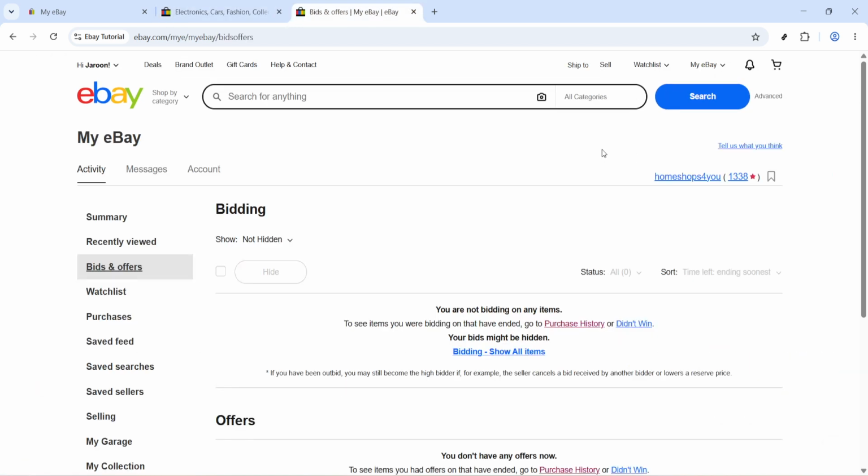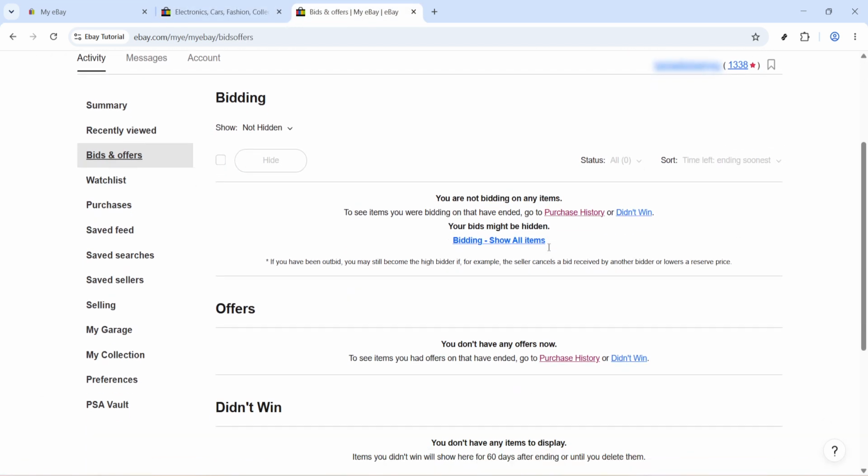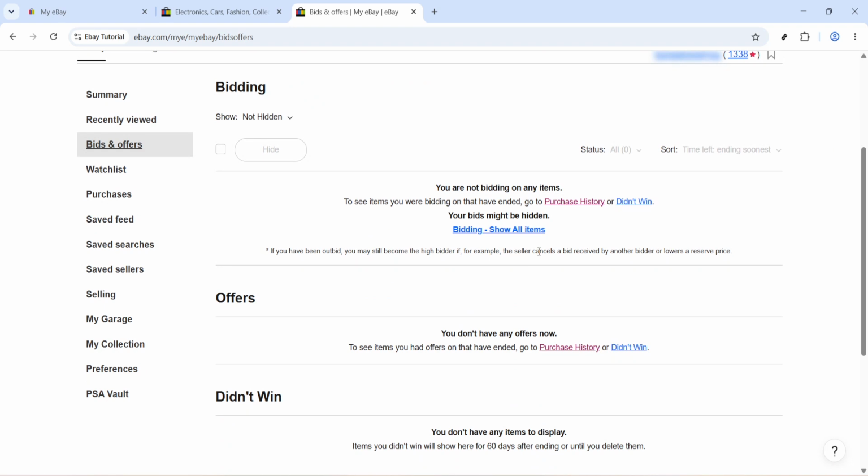This section is where eBay groups together the activity related to items you're bidding on or negotiating through offers. It's the easiest place to manage open offer activity, especially if you've submitted offers to more than one seller and need to check their current status.